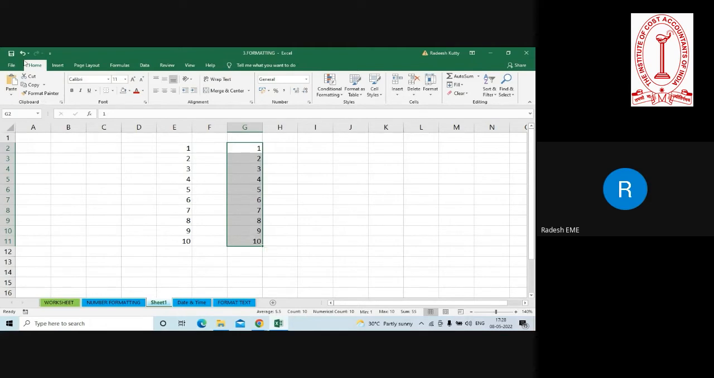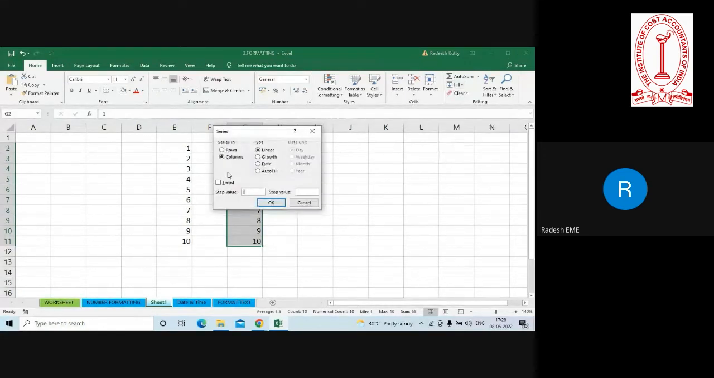In the Home tab, come to this editing section, use this fill drop down and go for the option Series. You want to fill the series only. Now you can define the values here. Step value is 1, so it will go with 1, 2, 3, 4 only. If you want to change the values to maybe even numbers or odd numbers, you can change the values here accordingly and click OK. So it will generate the values for you.